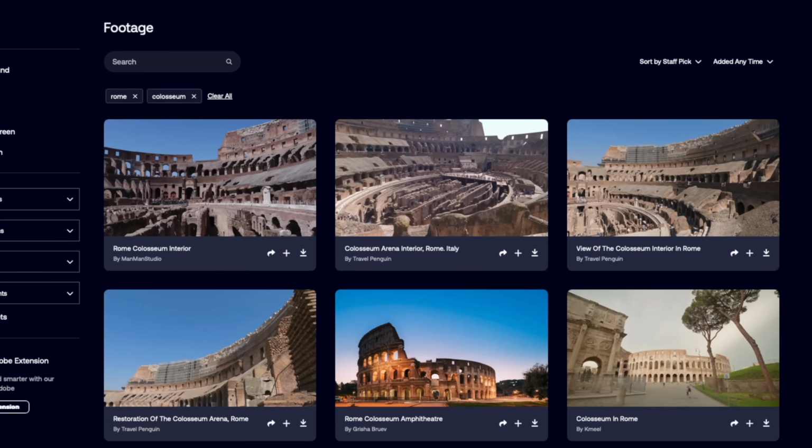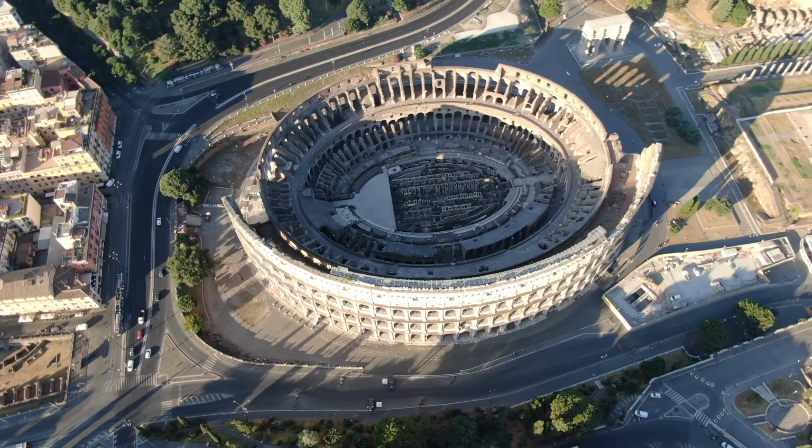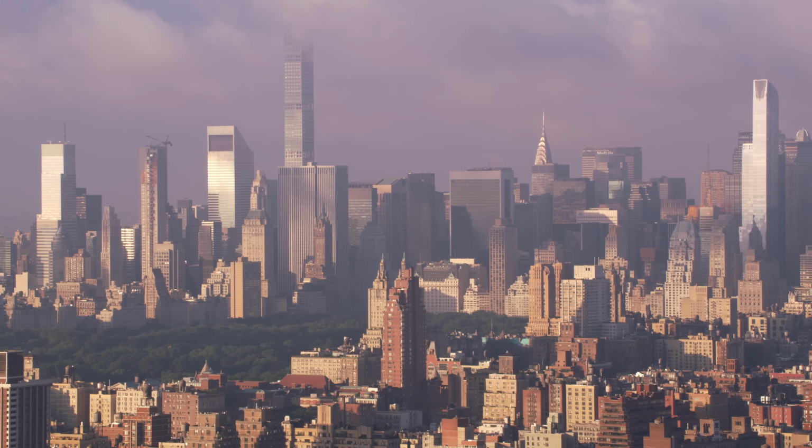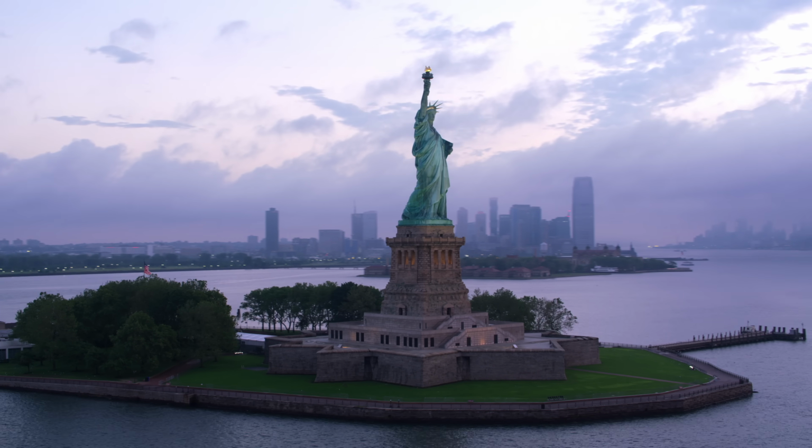So as a video editor or content creator, make sure you take advantage of what's already out there by using stock footage. Sure, make your edits unique, put your own spin on things, shoot it yourself if you can, but if not, there's plenty of footage out there to help save you time and money.